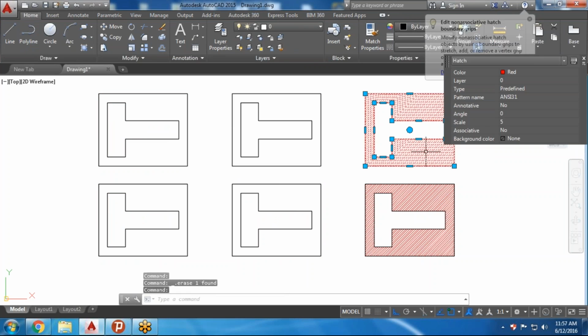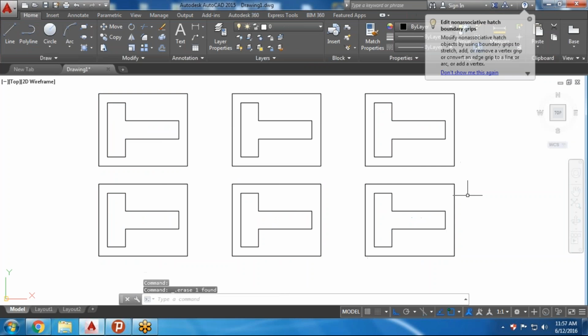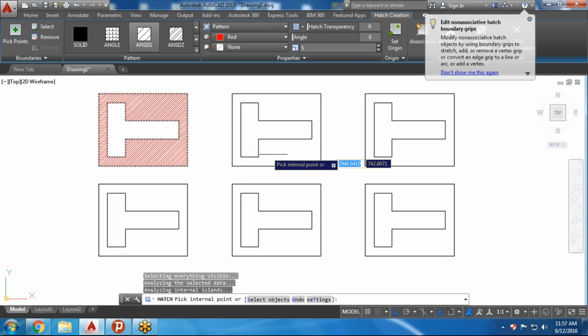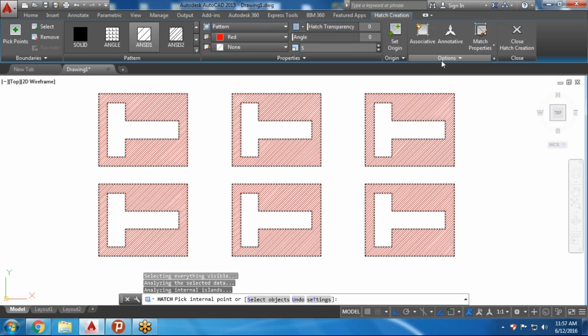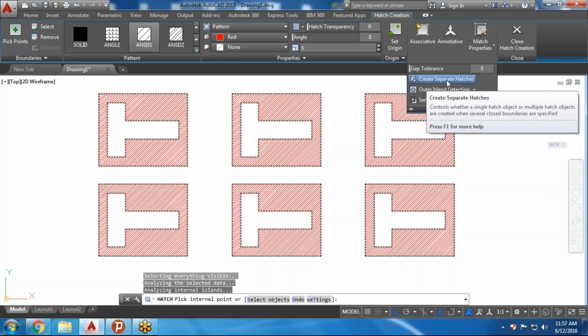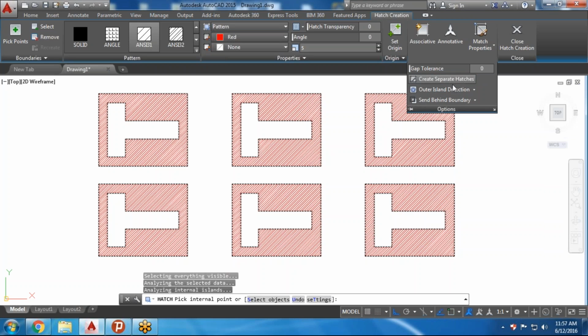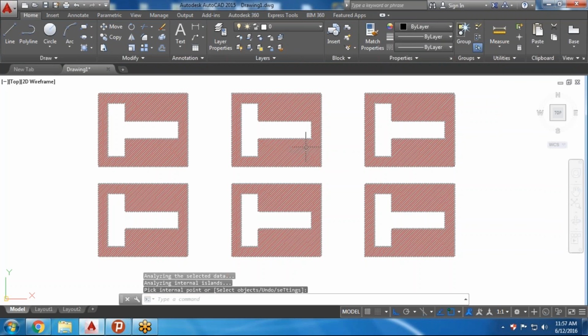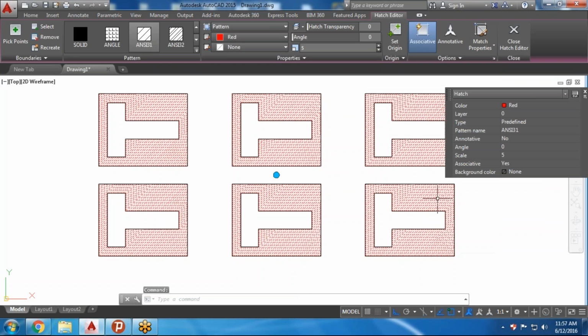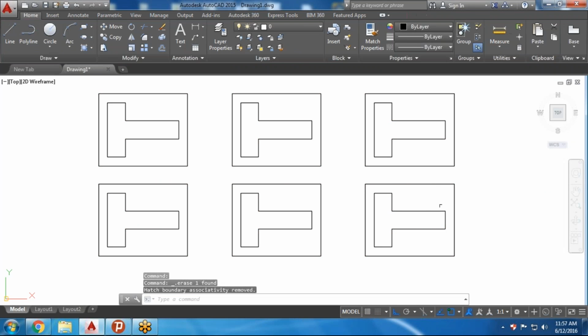So this is single hatch, but if I want to bind them in one, you can go for H, enter, provide 1, 2, 3, 4, 5, 6, and after that here you can get create separate hatches. It is on, make it off, and associativity should be there, and enter. So you can see whenever I select one entity, all entities get selected. If I select this one, all the hatching will be selected and deleted at once.